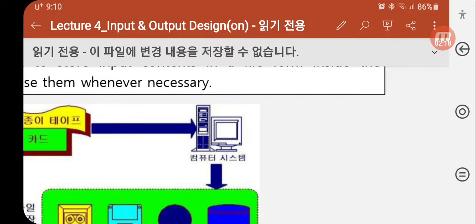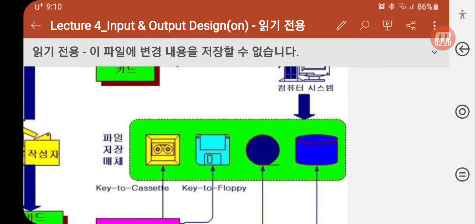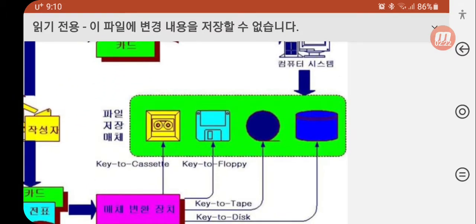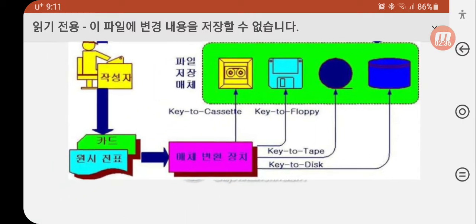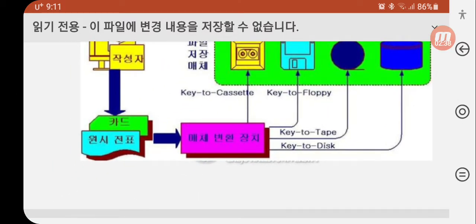This is a computer system. This block is a file storing medium: key to cassette, key to floppy, key to tape, key to disk. This block is a media conversion device.